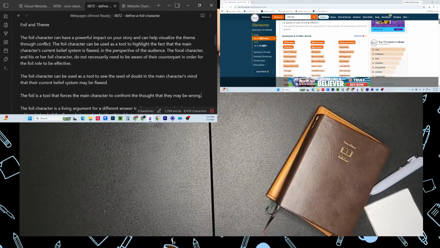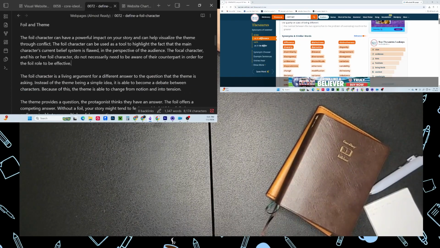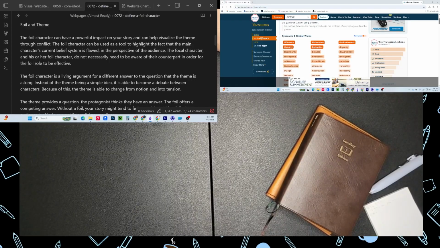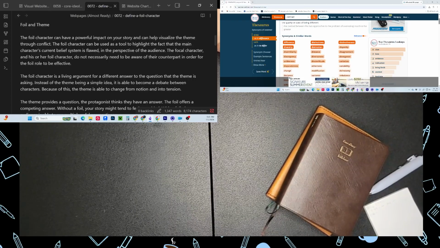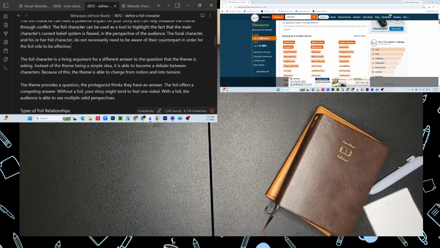So we can scrap those two. Yep. Scrap those. The foil character is a living argument for a different answer to the question that the theme is asking. Instead of the theme being a simple idea, it is able to become a debate, to become a debate between characters. Is it a debate between characters, or is it a debate between choices?